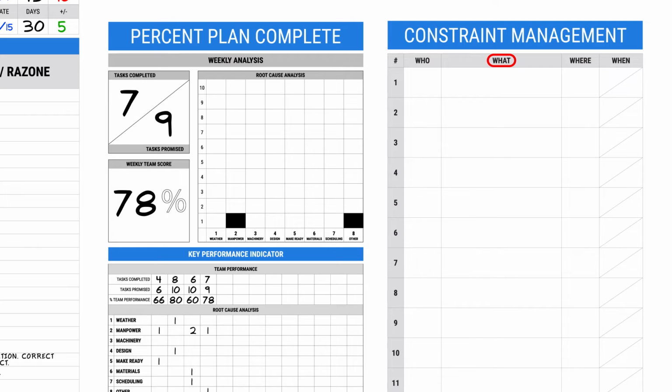Because the team is looking ahead, the issue was discovered before it impacted work. This has prompted the project management team to draft an RFI, requesting resolution from the design team before it disrupts the workflow. Let's write in the what column, duct chase RFI.